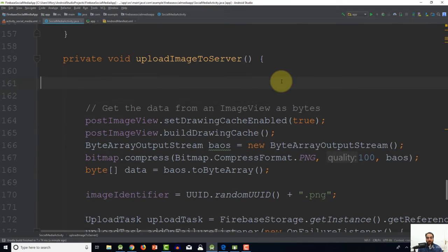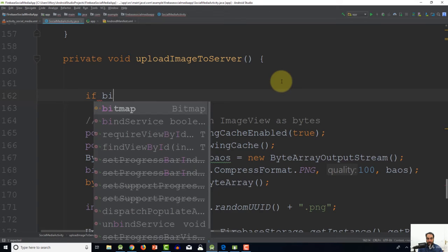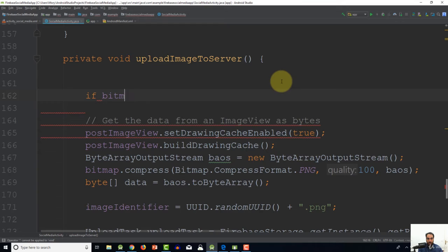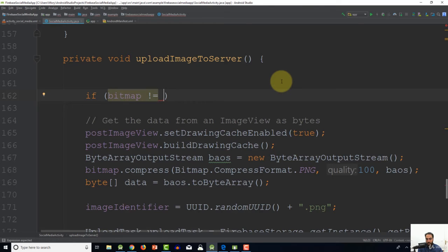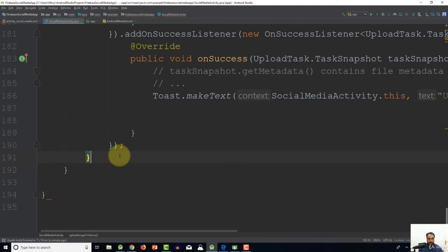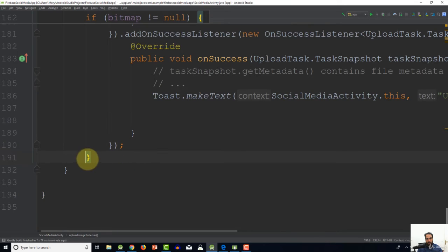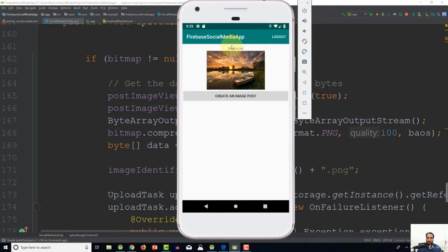So before executing all of these codes that are going to upload this image to the server, I'm going to say if bitmap is not equal to null, so I'm going to put a pair of parentheses, bitmap is not equal to null, then go ahead and execute all of these uploading codes. So I'm going to put the ending curly brace here after the ending parentheses and the semicolon. So if the bitmap is null, we don't want to execute all of these uploading codes. So let's go ahead and run our application again and make sure that this problem is solved.